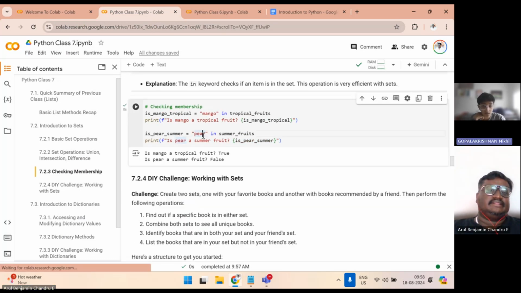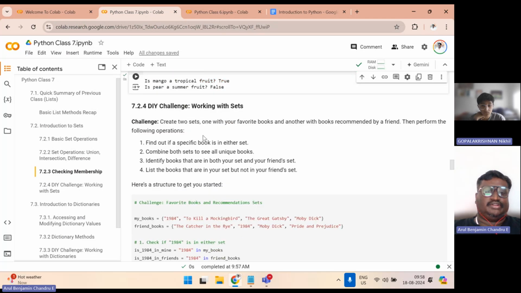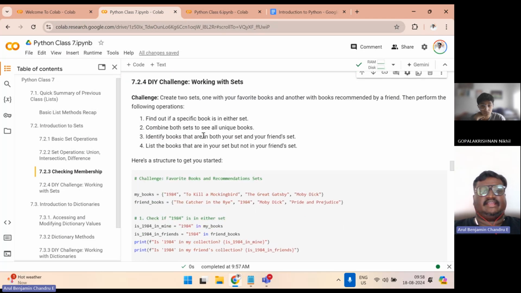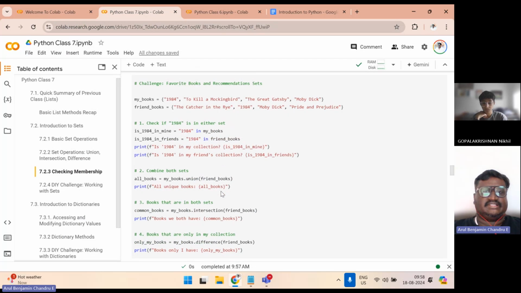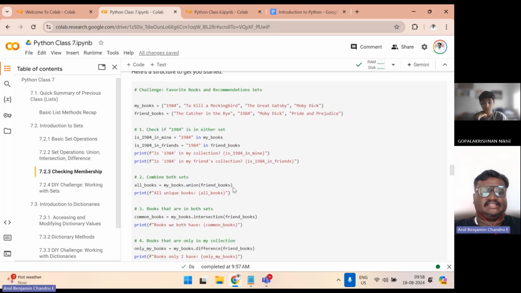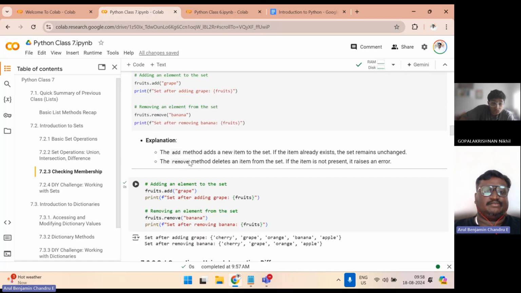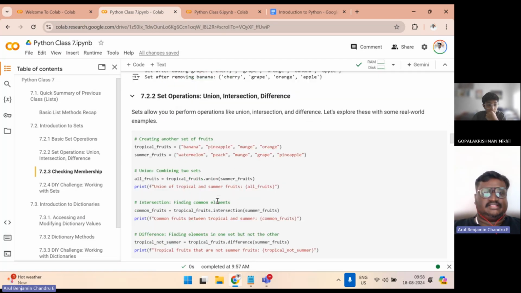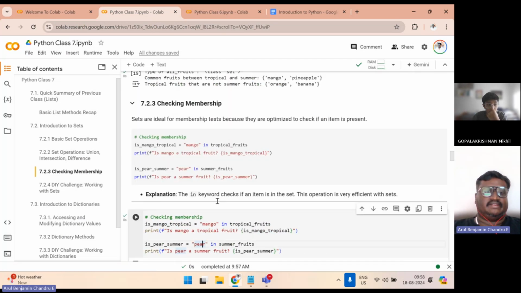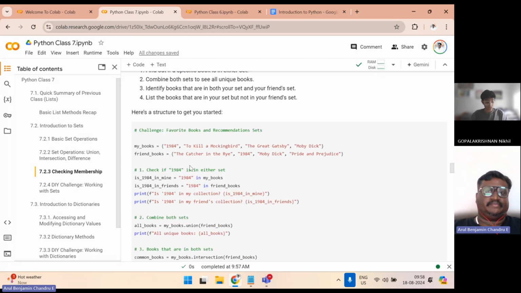Now there is a do-it-yourself challenge. You can try this challenge on your own after the class and try to understand how this entire thing is working. We saw 7.2.1, 7.2.2, 7.2.3, and 7.2.4. All these four things will be covered in this do-it-yourself exercise.